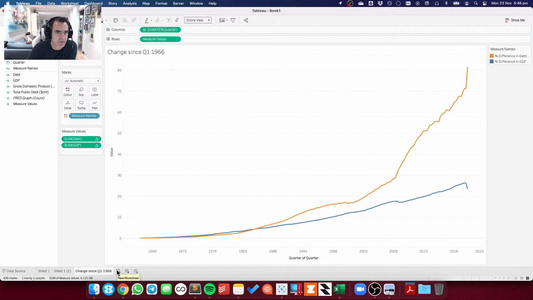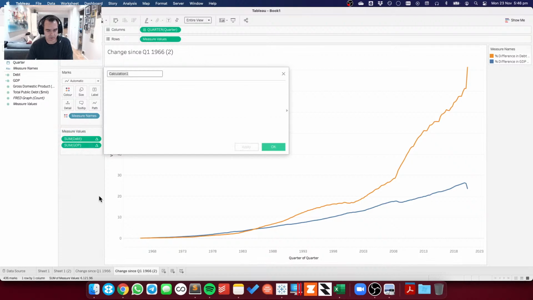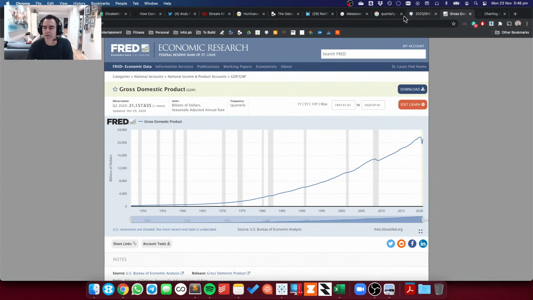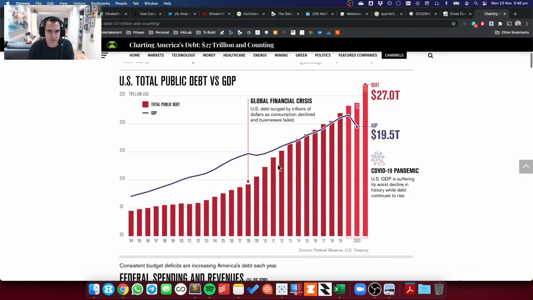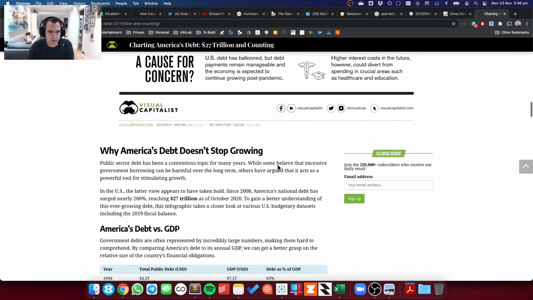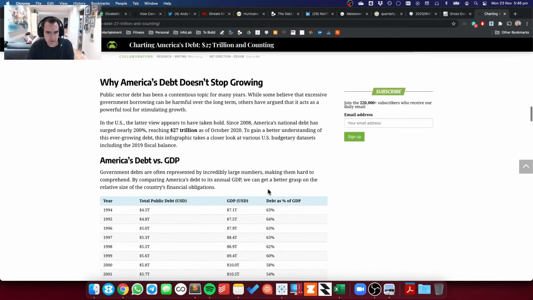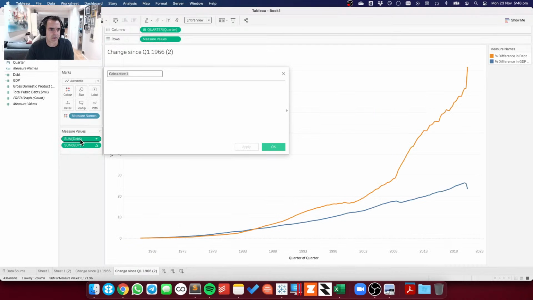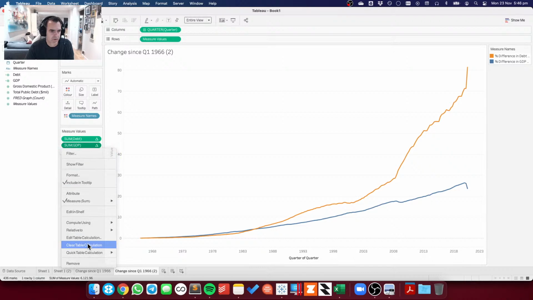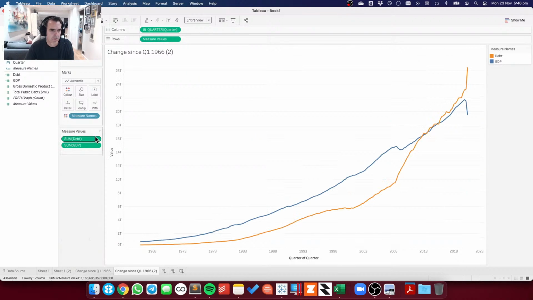Okay, so let's duplicate, and this time let's look at deviation to the average. Okay, maybe I'll just look at the difference between the two. So what do they call the ratio here back in this? I think it was debt as a percent of GDP. So that's, let me go back here. Let me clear the table calc. And let's create a new calculated field.